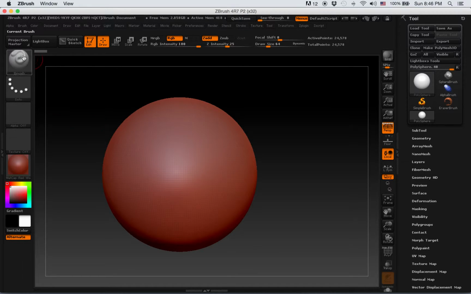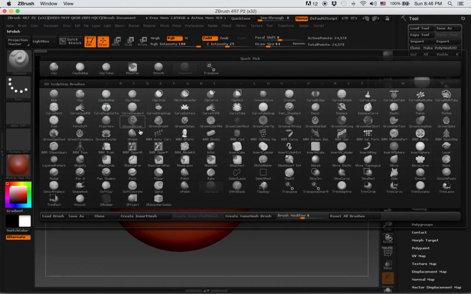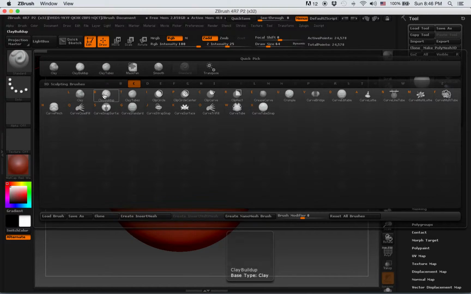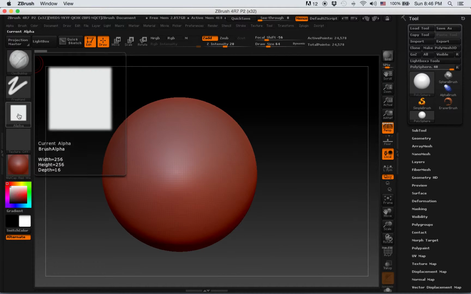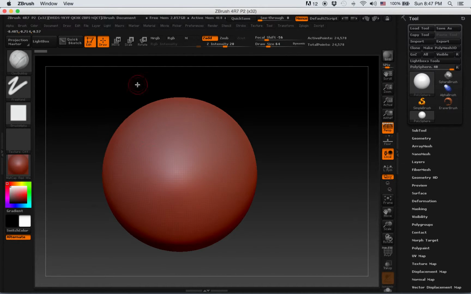So what do we have here? We have the standard brush selected, and we have its type of stroke. Let's use some other brush. Let's go ahead and use the clay buildup. Notice that the clay buildup has a different kind of setup. It has a brush alpha attached to it.